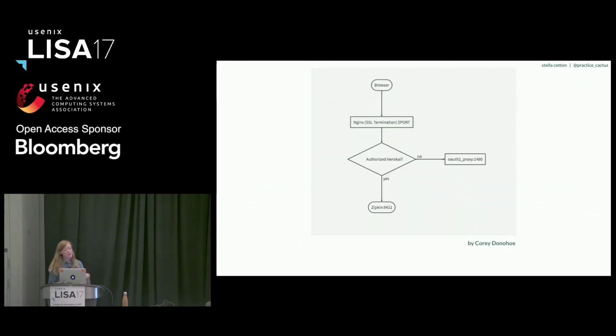So when a browser tries to access our Zipkin instance, we check to see if they're authorized. If not, OAuth2 proxy handles the authorization. We're using NGINX and Google OAuth, but the OAuth2 proxy is configurable for multiple OAuth providers and load balancers. So it's kind of nice.